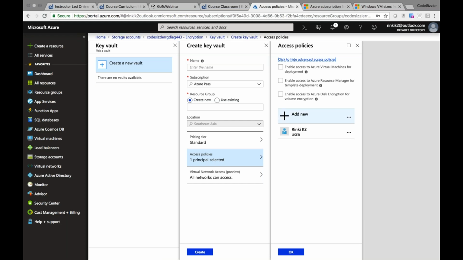Any questions on encryption? So the encryption plays on who can access the data and whether it has to be encrypted or decrypted.